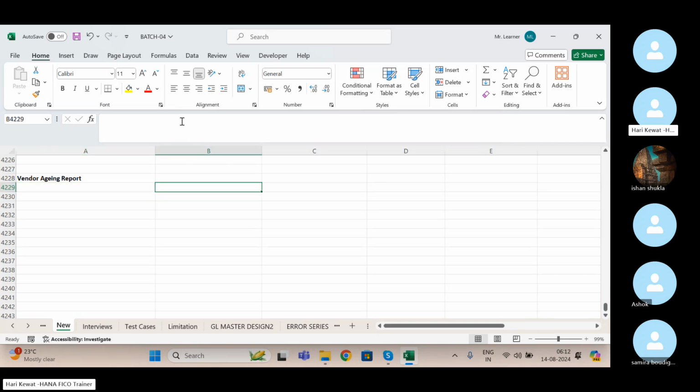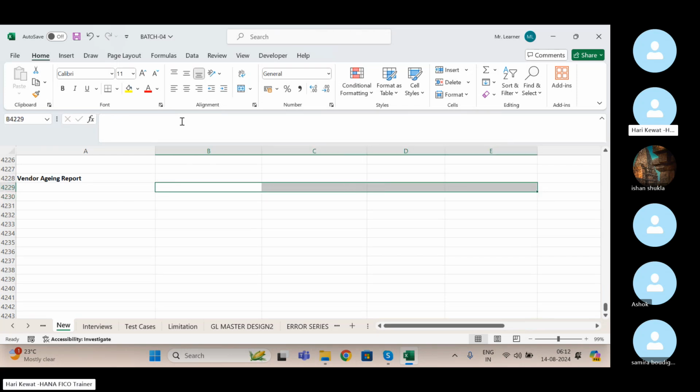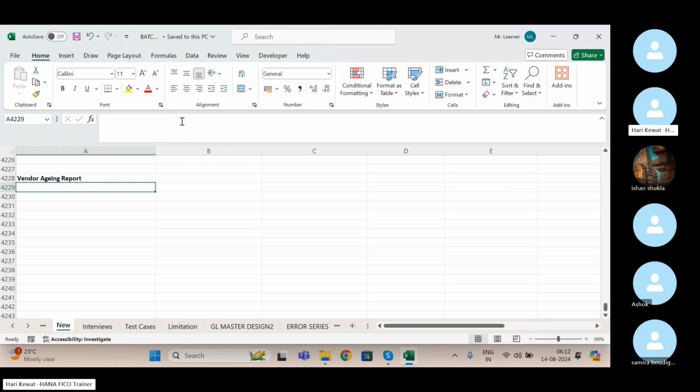So let's say I tell you my vendor aging report in basic terms. It will show my vendor number, my invoices, and due by how many days. 0 to 30 days, how many invoices are due? 31 to 60 days, how many invoices are due? Likewise, so it is known as a vendor aging report. Is that clear to everyone? Is there any question? So you got it, right?